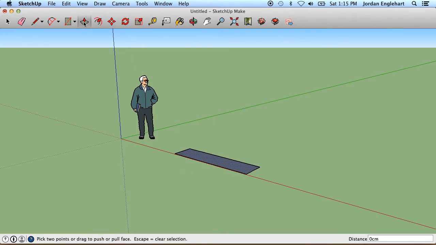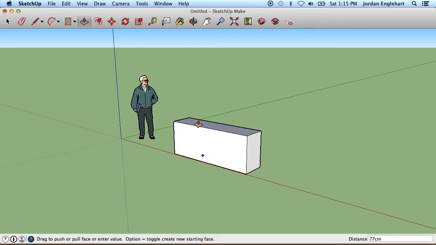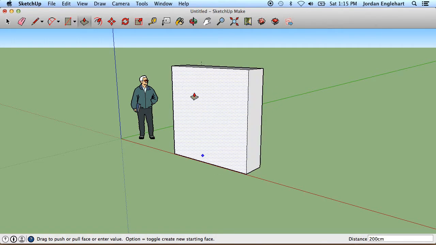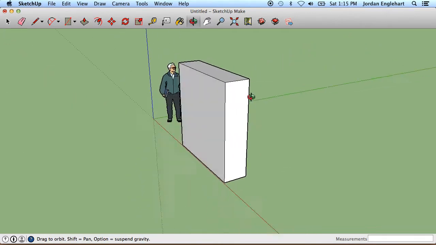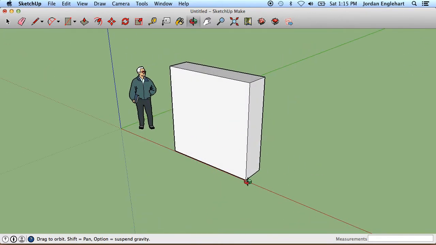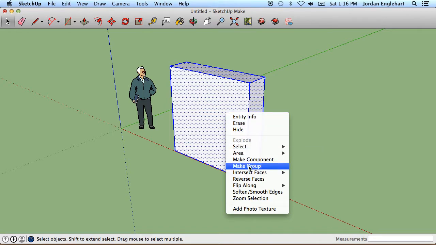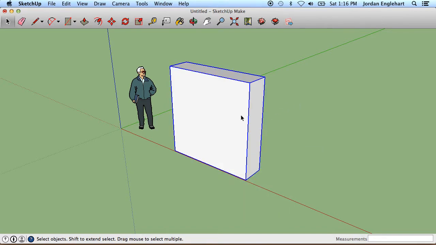I want to go ahead and give it some height first. So I'm going to go ahead and pull this up, and let's just make it a fairly tall wall. I'm going to make it 2 meters tall, or 200 centimeters tall once again. So 200 centimeters, enter, and that gives me this rectangle that's 2 meters tall, 2 meters across, and a ½ meter wide. And before I do anything else, I'm going to triple click on it, make it a group, and this is where we left off from last tutorial.